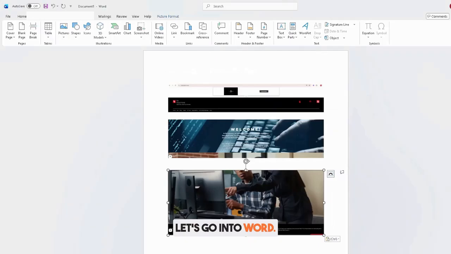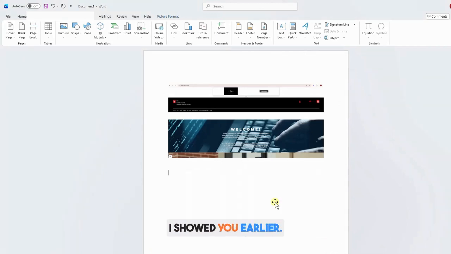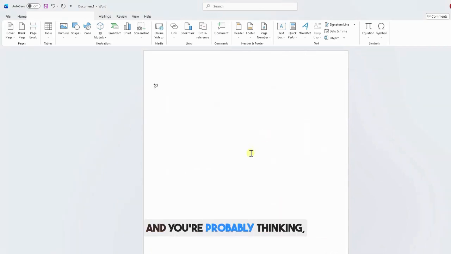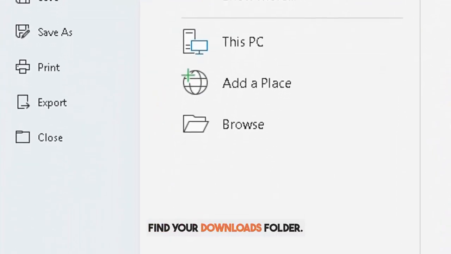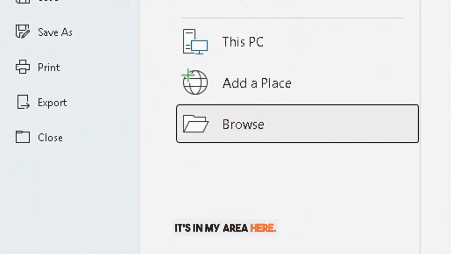Let's go into Word. Let's delete these screenshots I showed you earlier. All right, and you're probably thinking, how do I open up those PDFs in Word? Well, there's a few ways you can do this. One way is go to File, go to Open, find your Downloads folder. It's in my area here.